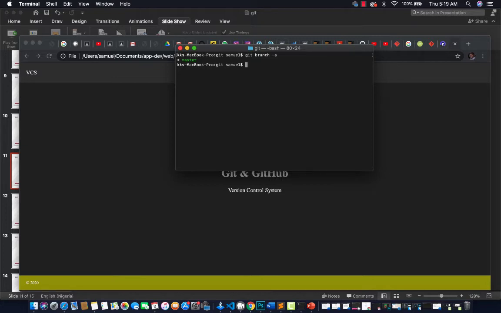So the master branch is the main branch of your application, right? So where everything lives actually. We will now begin to merge these branches, right? So the first thing we want to do now is to see if we can create another branch.